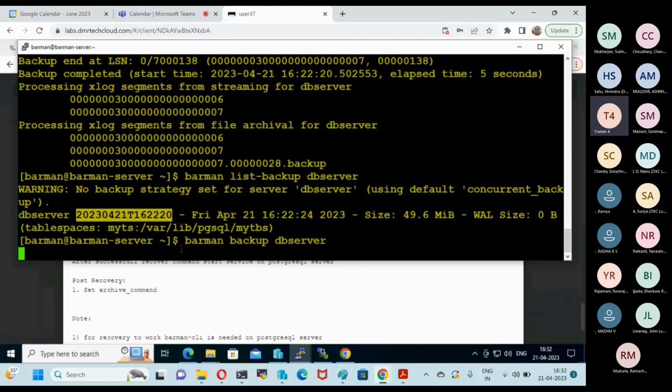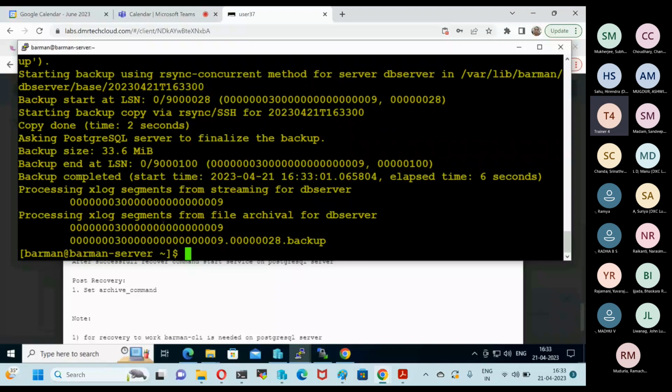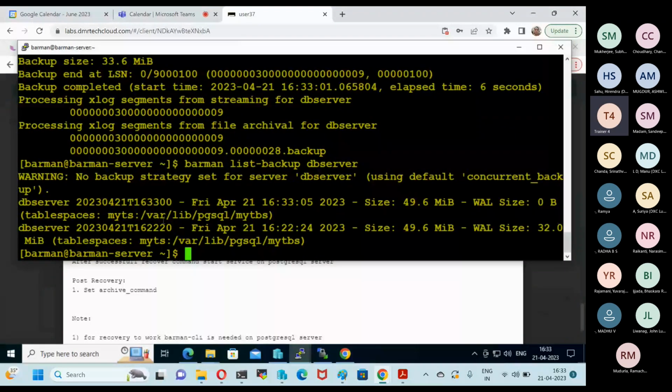It is very easy. Backing up is very easy, and recovery is also very easy. The early setup is a big headache, or rather, many steps are involved. Now if you do a list-backup, it is listing two backups. This is the first backup and this is the second backup.